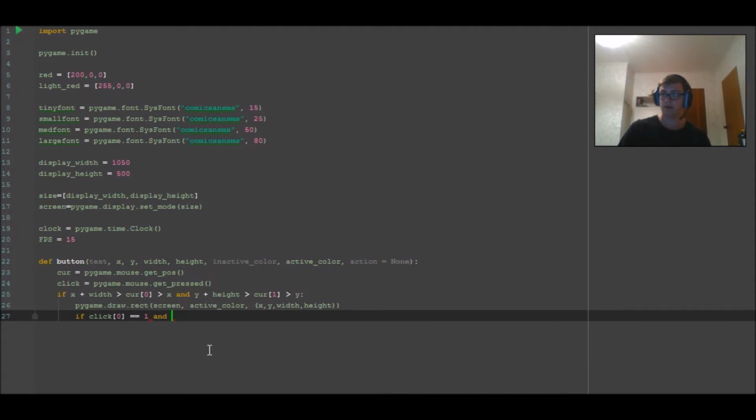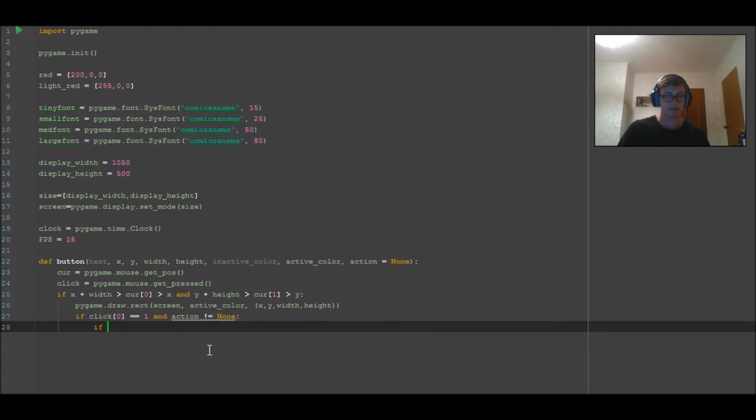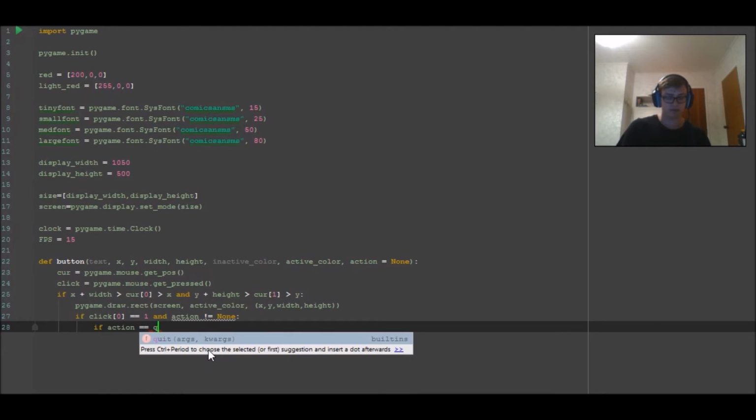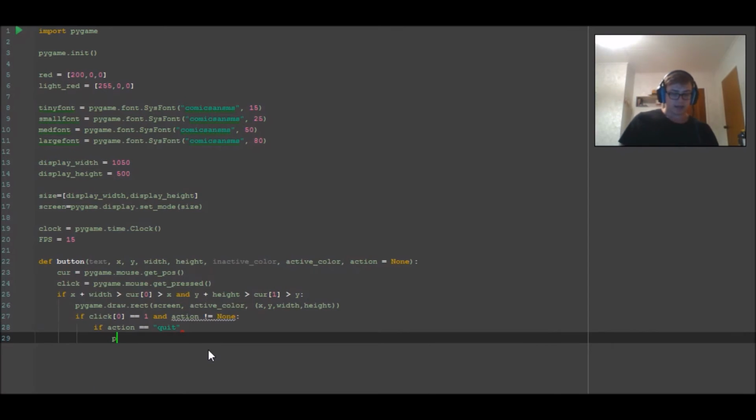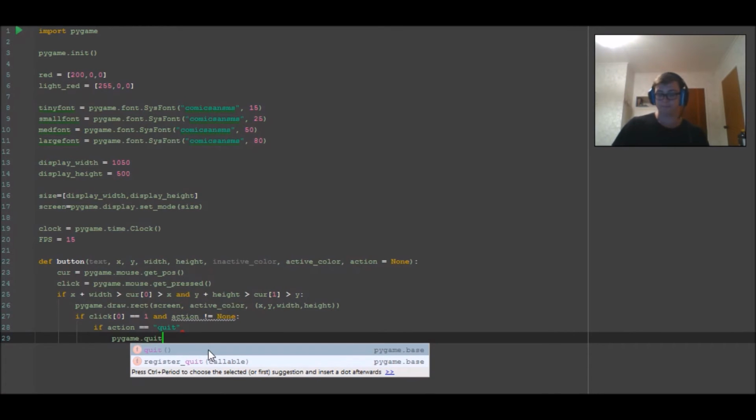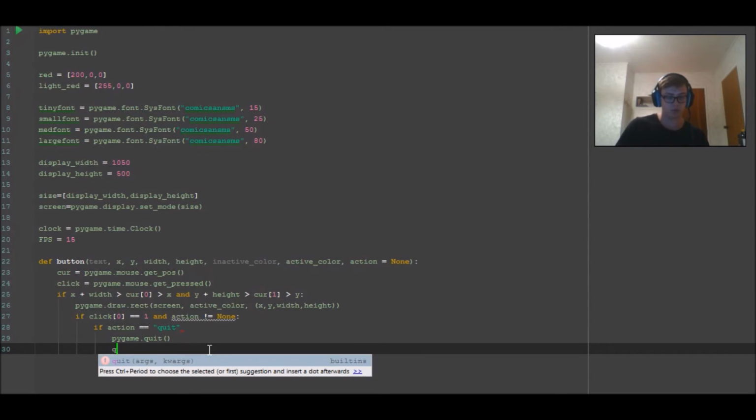And action is not equal to none, then if action is equal to quit, because for this we're going to be using the values that I put in my banking program, because that's the most relevant thing at the moment that I can give you information on. Pygame.quit, so that's going to quit pygame and then quit the code.